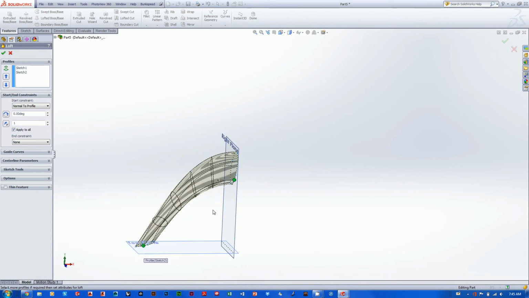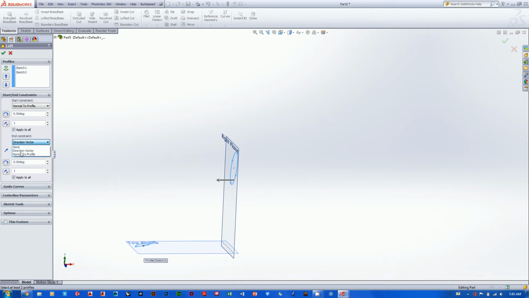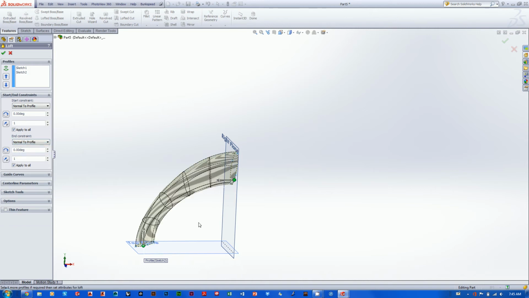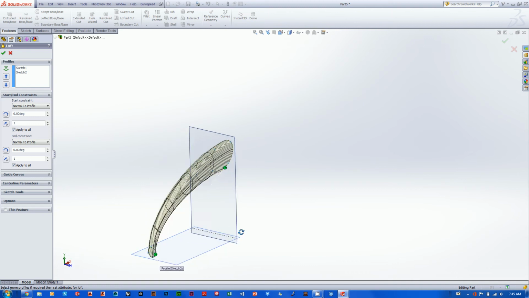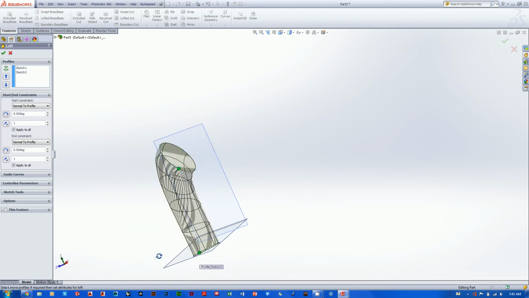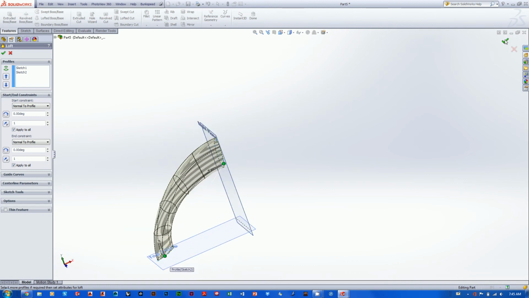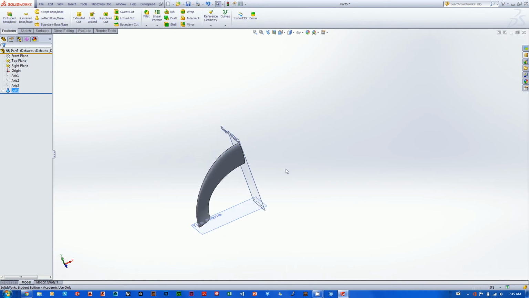Now let's apply the same constraint to the end of our loft. So we'll go here, End Constraint. We'll cycle through all of them just cause. None does nothing, direction crashes it, and normal to profile makes it look awesome. So normal to profile is the winner for the day, guys. Pick that one, and there you go. So I'm going to go ahead and green checkbox and take a look at what I've done.